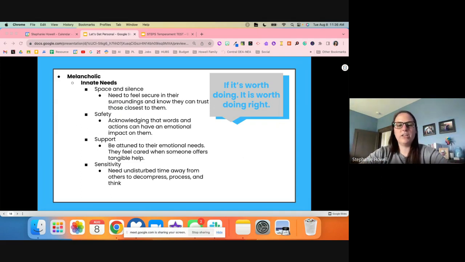So they just need to feel like they can, again, sometimes tell information to those they trust around them. When it comes to safety, they want to acknowledge that the words and actions they have might emotionally impact them. So how we go about things and acknowledge them when it comes to safety, we really need to have that trust. Support. When it comes to support, we need to be focused on their emotional needs, and they need to feel cared for when someone asks for help.